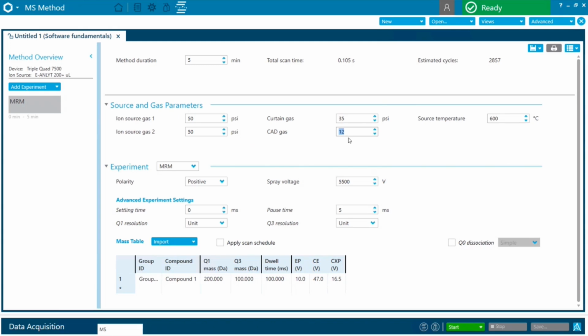And then CAD gas, I'm going to change to 9. So you'll have got your parameters from your compound optimization that we looked at previously. Experiment type MRM, polarity positive. Again, you will have got your ion spray voltage from your compound optimization too. So today I'm going to set this to 1250. I want a settle time of 5 and a pause time of 5.